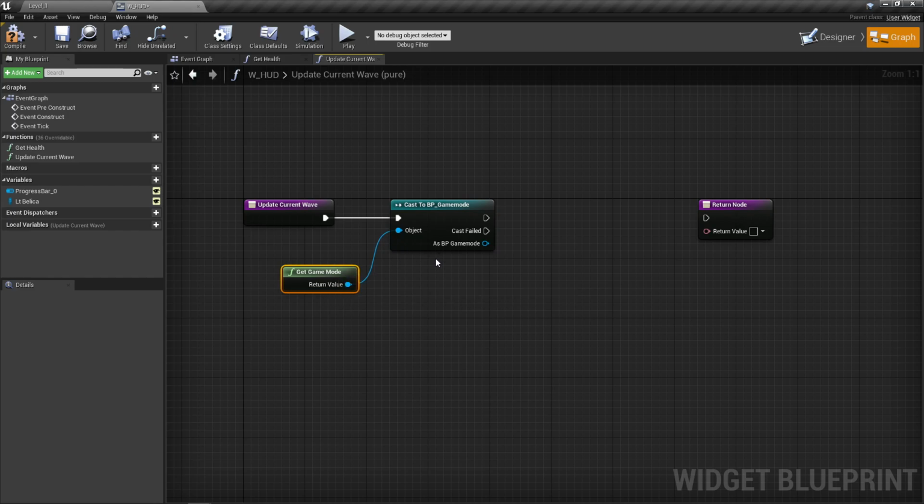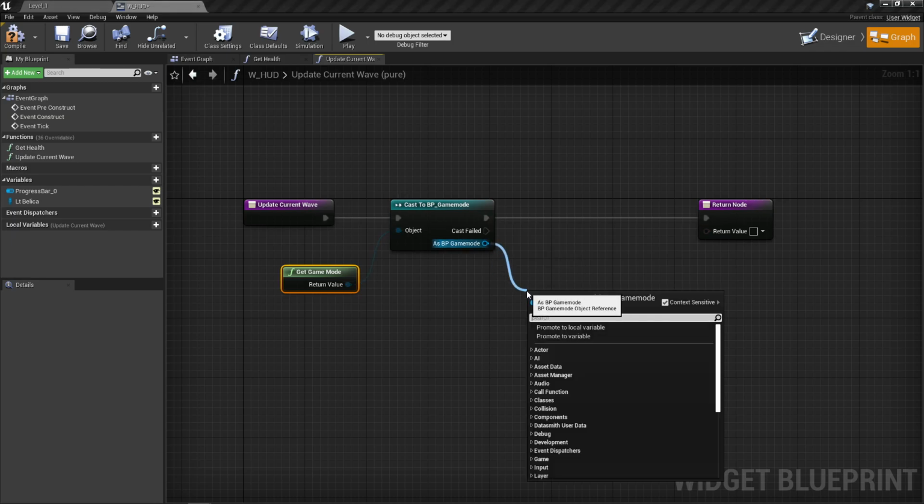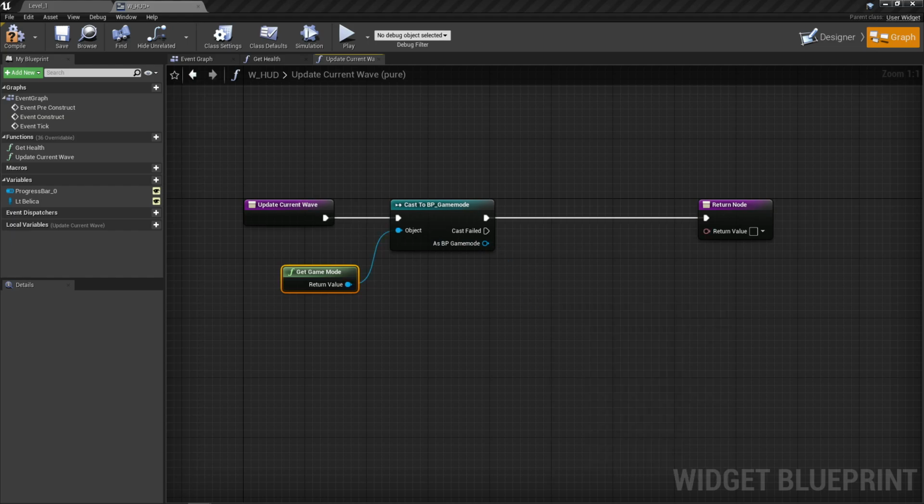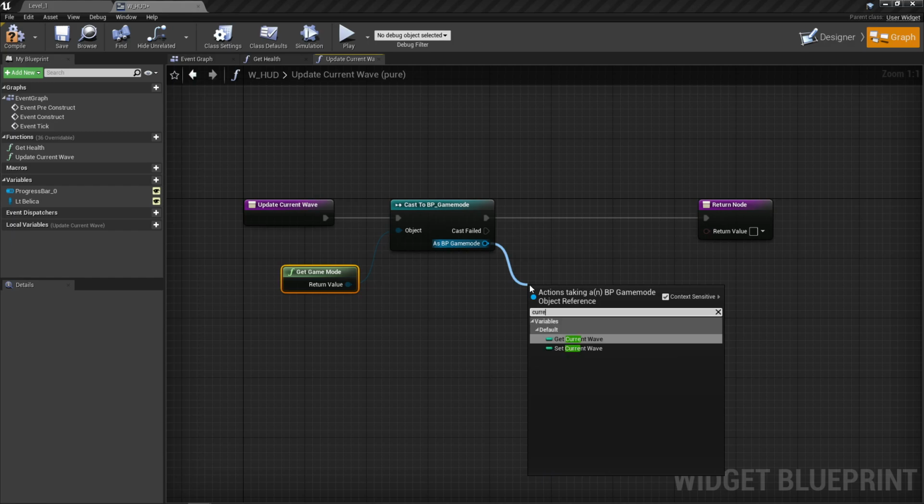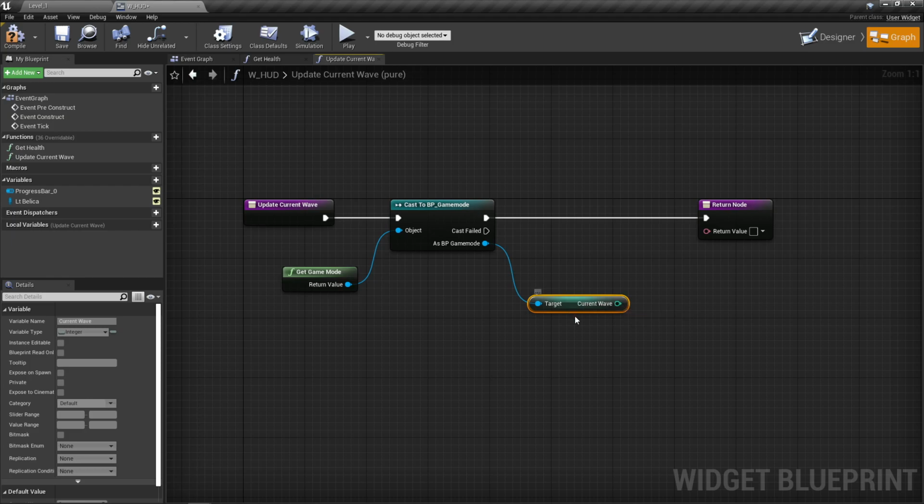Okay, now the next thing we want to do is connect this up. We're going to pull out from here game mode. And what we want to do is know what wave it is. We already set that up a little while ago. Let me just make sure everything's still working okay. Yep. So we set that up when we set up our wave in the last video. We're going to pull off from there and get current wave.